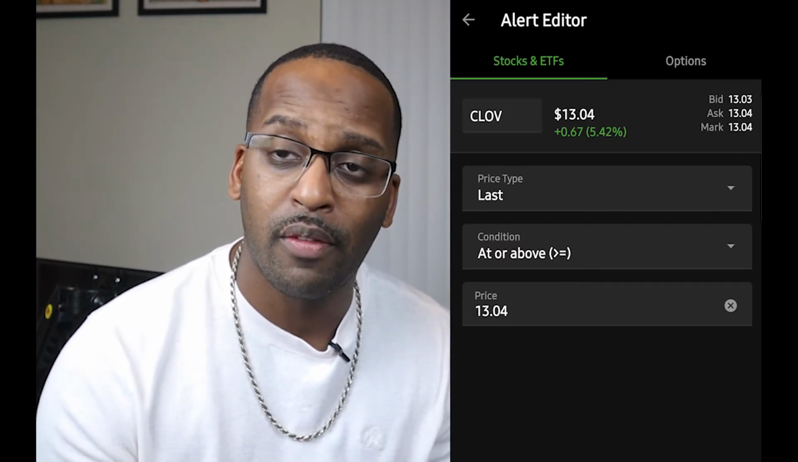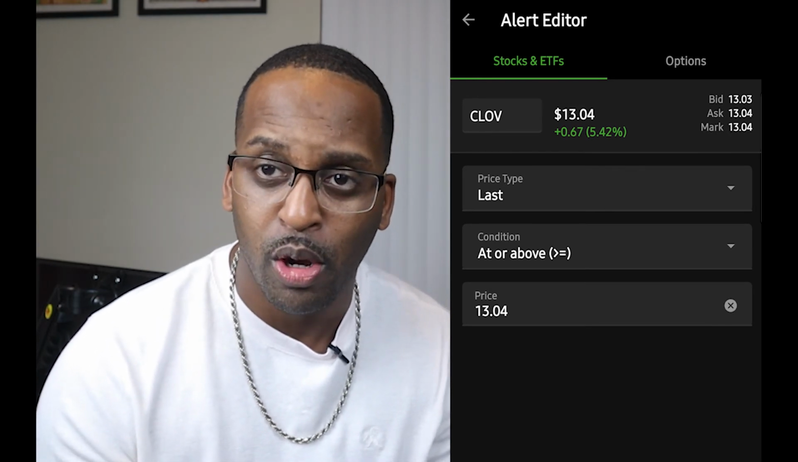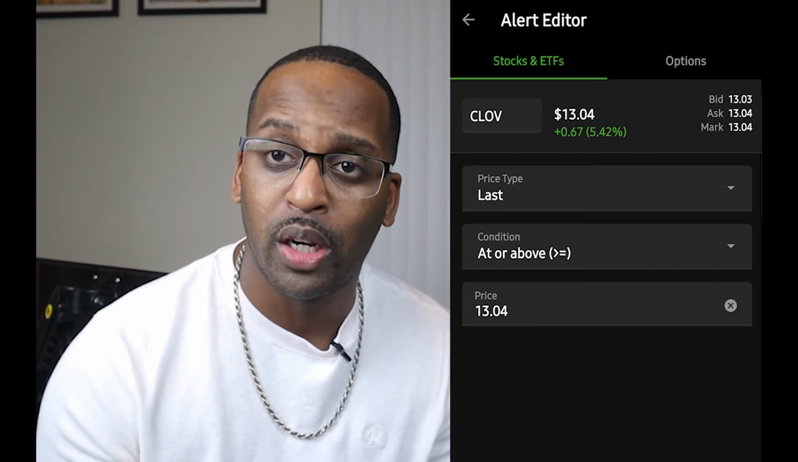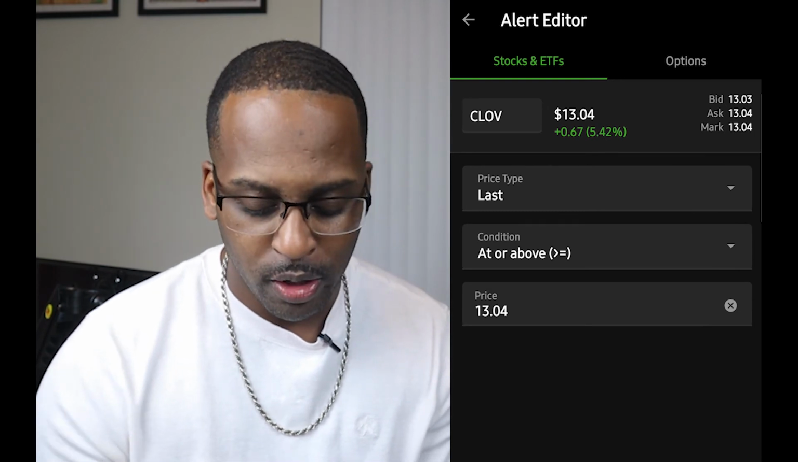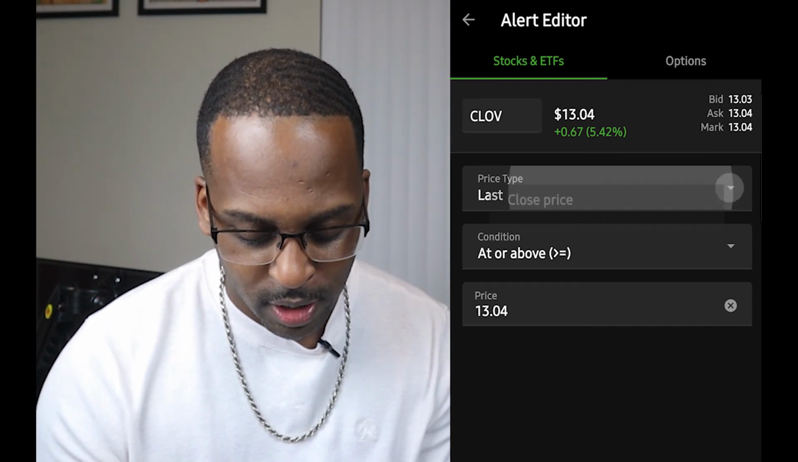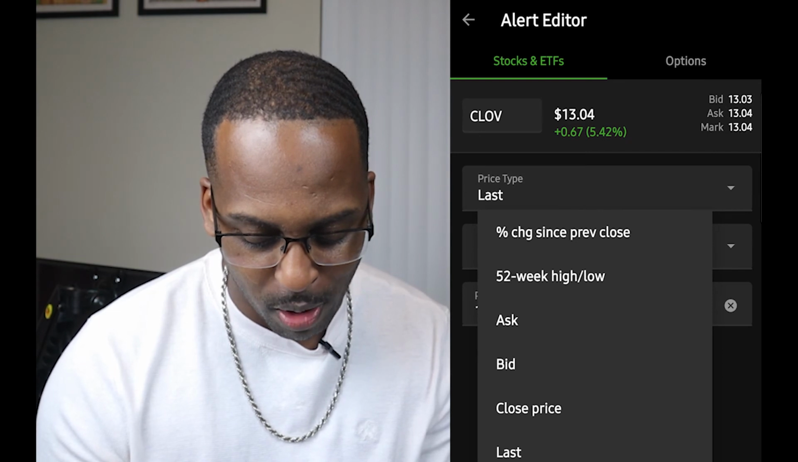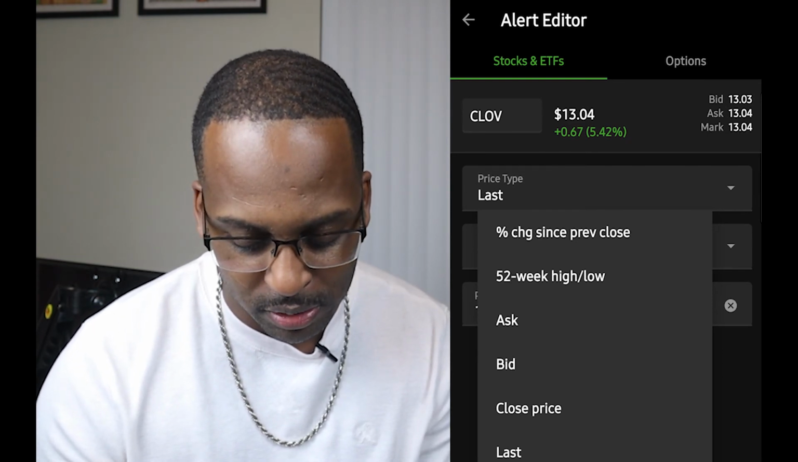Now in the alert editor, I can go ahead and make changes to whatever I want to make sure I get the right entry point into this position if I want to, or be signaled when the stock is on a run. So in this instance, what I want to do is actually get the stock price notification at a lower price point. So it's already on price type of last, but you can go by close price, you can go by mark, if volume exceeds, or anything with the percentage changing.